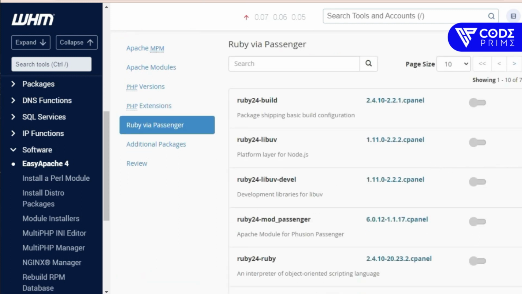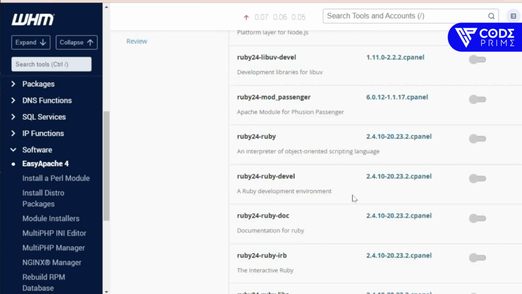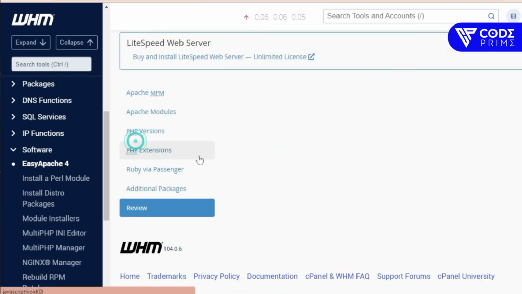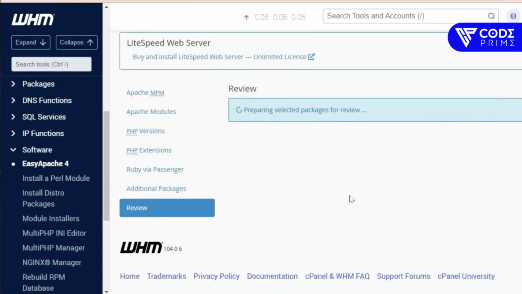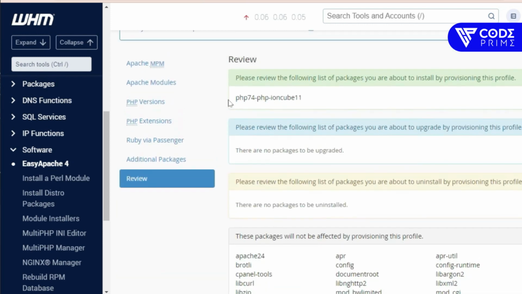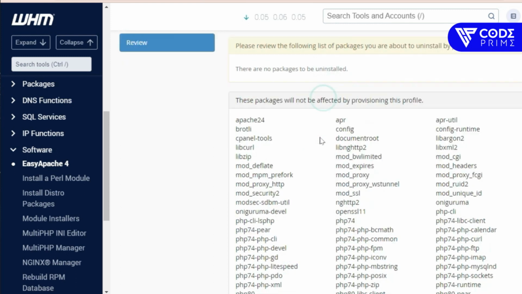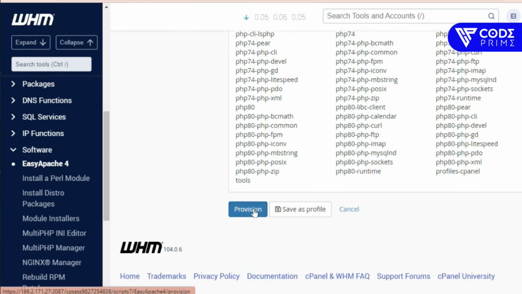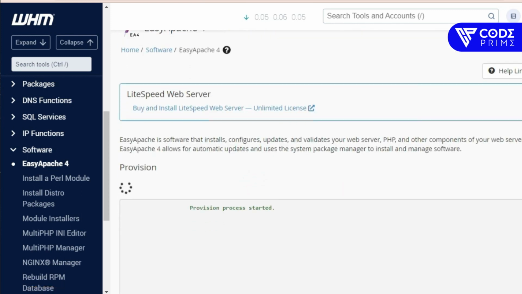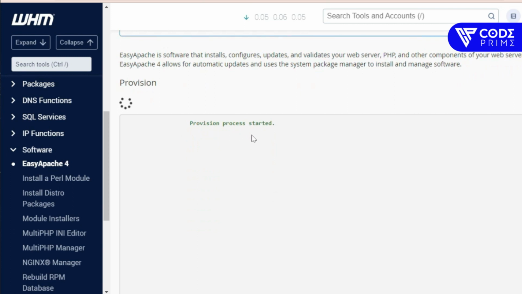It was successfully made. Now we have to go to the Review section. Click on the Review section and wait for the page to load. Now scroll down. This is the PHP version setup, and here you can click on the Provision button. The provision process is started here.